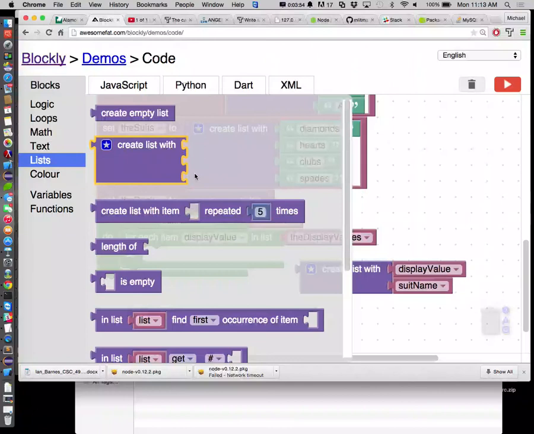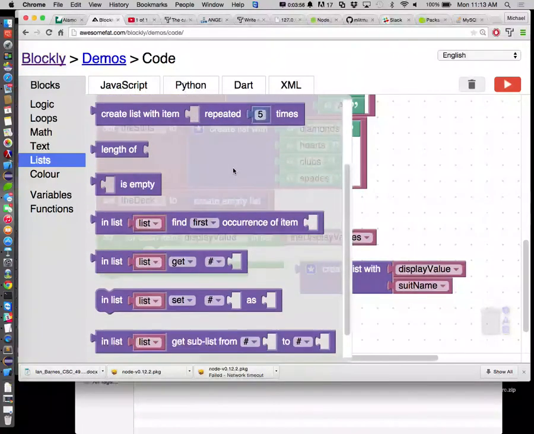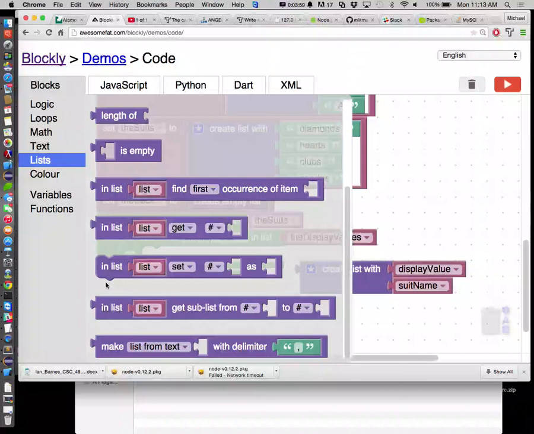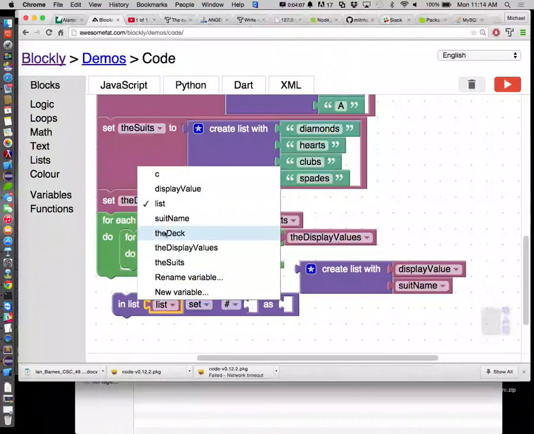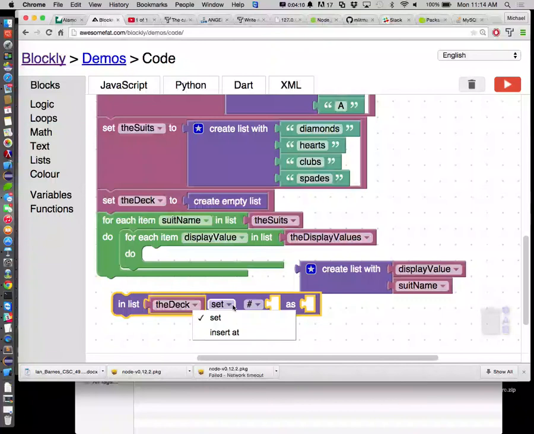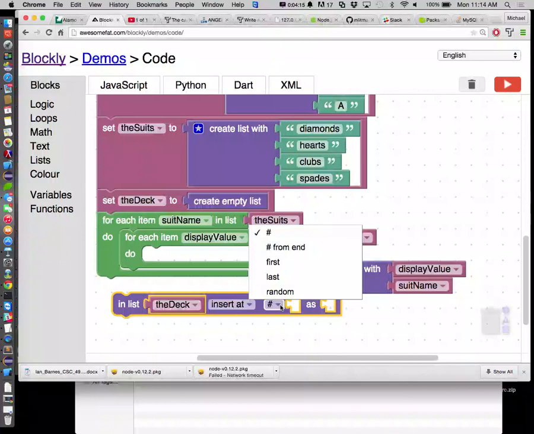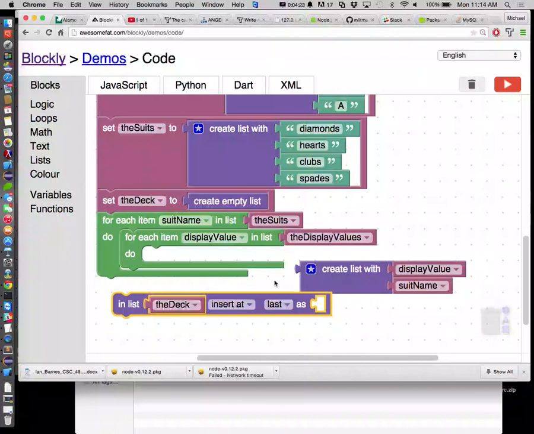So we need to look at lists. We have this thing where we can set an element, in this case the deck. We want to insert something at a certain position in our deck. And what we're going to do is say insert at the end of our deck. You could have kept track of a counter and said insert at bucket 0, then at bucket 1, then at bucket 2, then at bucket 3.